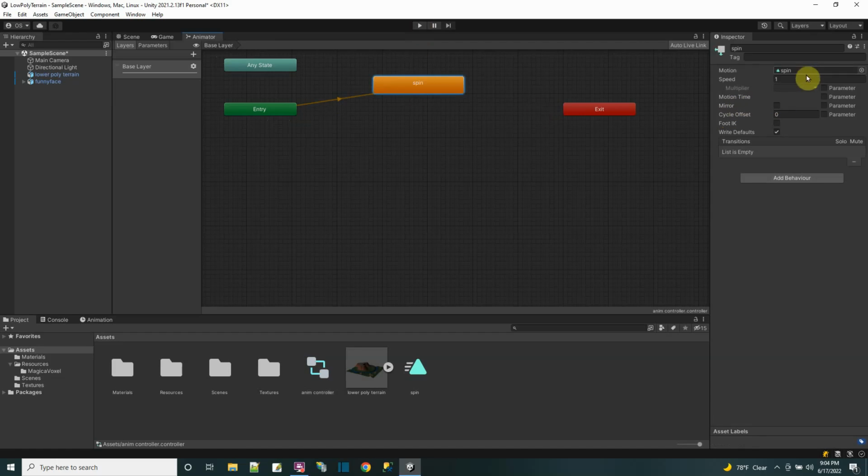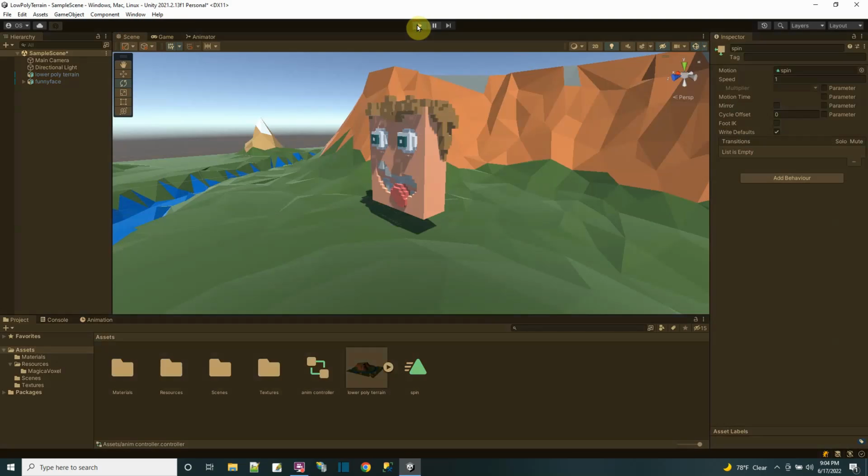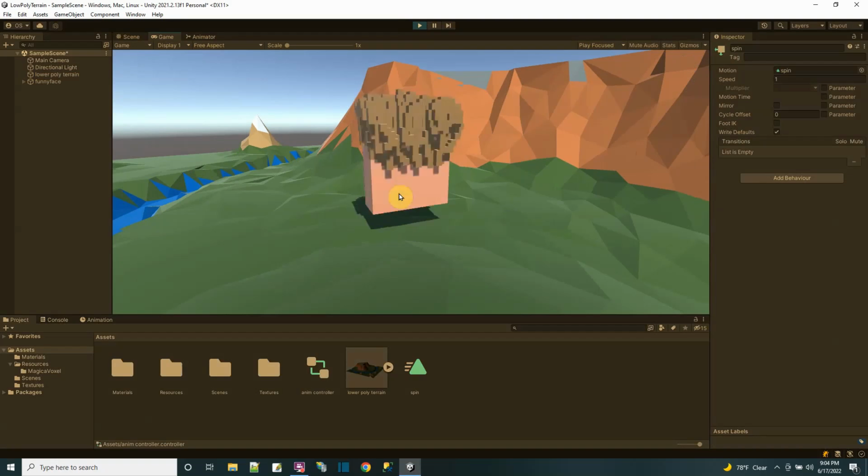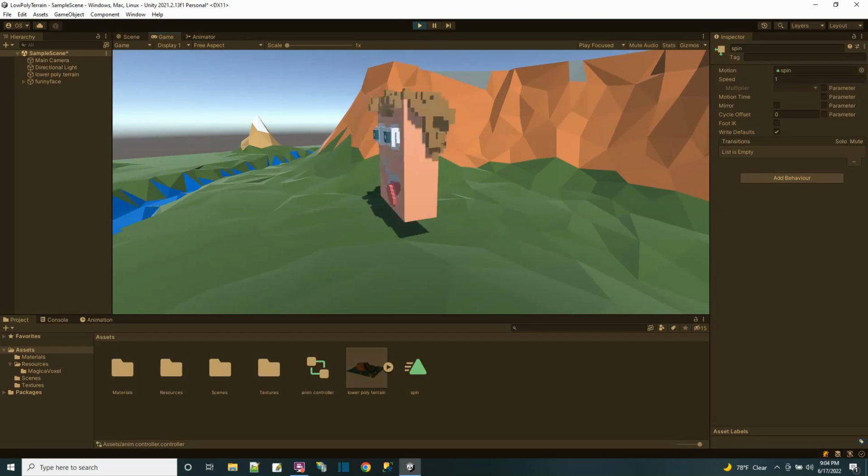Okay. Now if I look at the spin animation, I control the speed and stuff like that. And does it loop or not? Let's see if it's going to loop. So here I go to scene, I press play. Let's see if it plays in a loop. And it does. And there it goes. I added an animation. This was really quick.